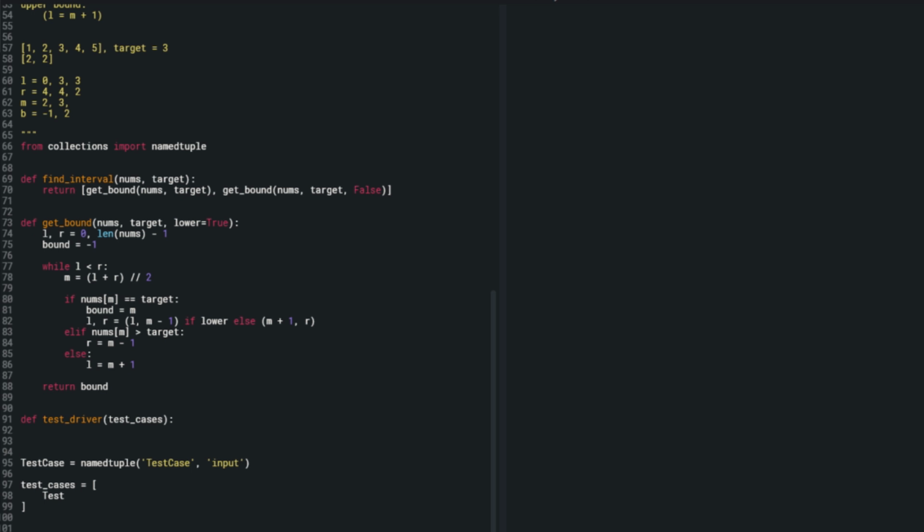My first one is going to be my array, and then the target. The target, in our case, is going to be 3, and our result should be equal to 2 and 2. Let me write one test case in this case, and then I can write more to see if that works.